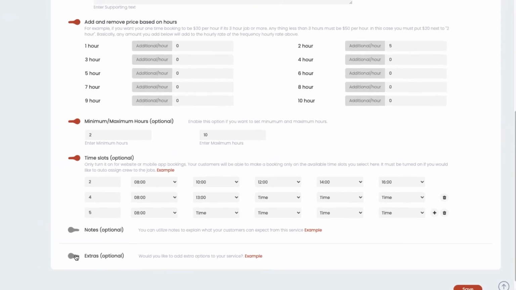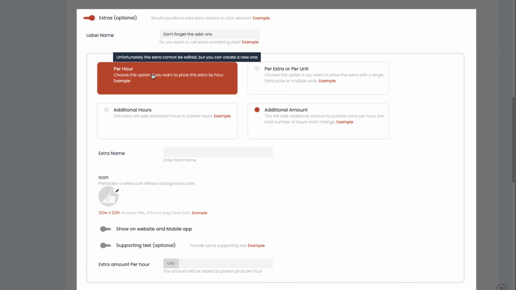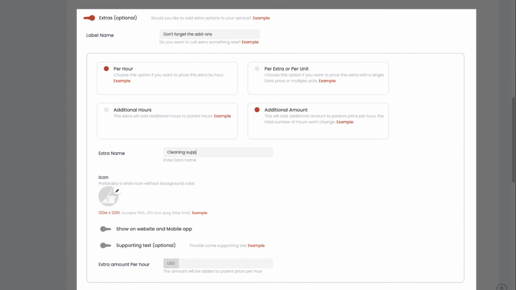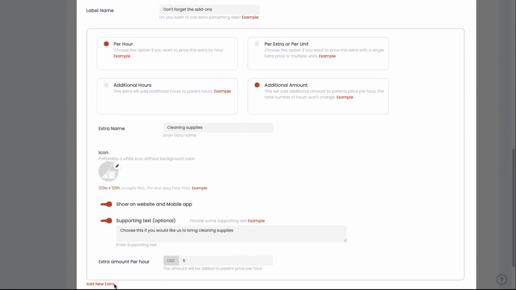Now let's add some extras. First, we will add an extra that adds amount per hour. Let's select per hour, additional amount. Call it cleaning supplies. Select icon mop, show on the website. Supporting text, choose this if you would like us to bring cleaning supplies. Price it $5 an hour.